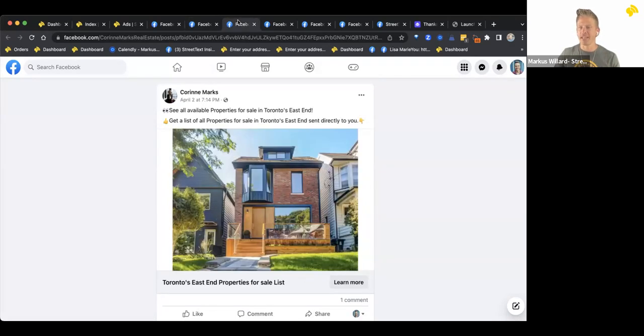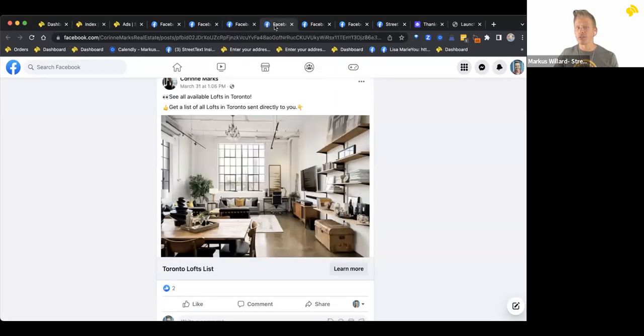See all available homes for sale in Toronto. Toronto is a huge GTA area. See all available lots in Toronto. This is just one of many examples. If you need some help, reach out to your coach. We can help you with some ideas. All these photos, by the way, are their own photos uploaded into the funnel.